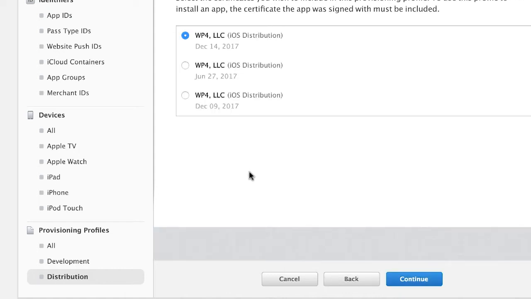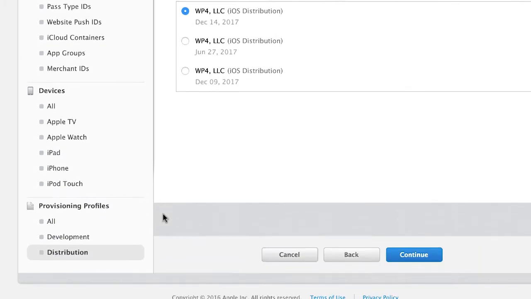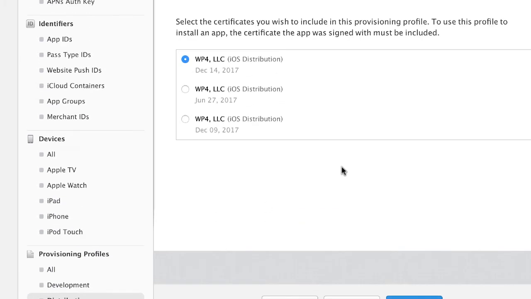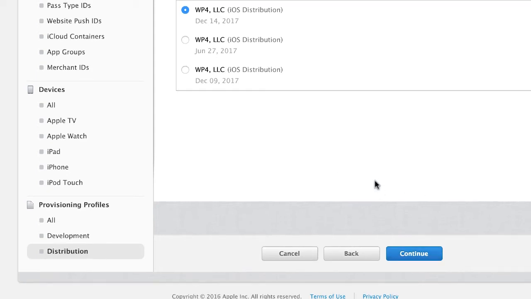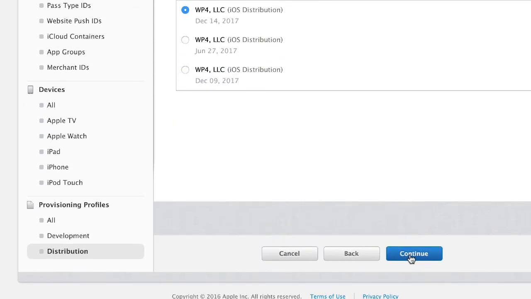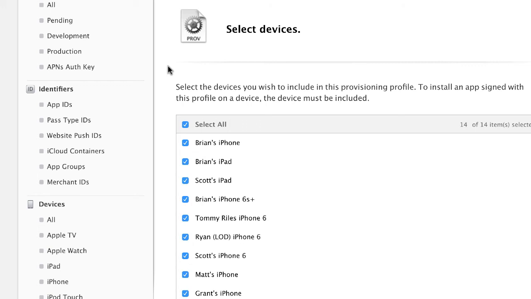One thing is, it's very important that you choose the same certificate here that you are using for PhoneGap Build. If you choose a different certificate, it gets to be really confusing because your builds will fail and things will go wrong and you won't know why. So just make sure that this is the same exact certificate that you were using to create your other P12 file.